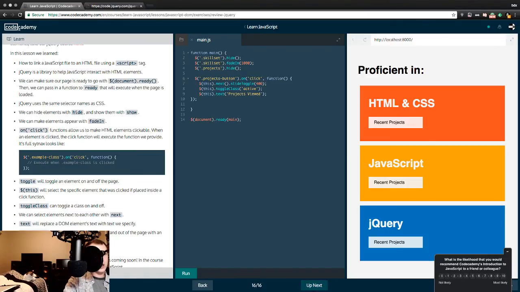jQuery uses the same selector names as CSS. We can hide elements with hide and show them with show. We can make elements appear with fade in. On click functions allow us to make HTML elements clickable. When an element is clicked, the click function will execute the function we provide. Its full syntax looks like this: $example, on click function, blah.